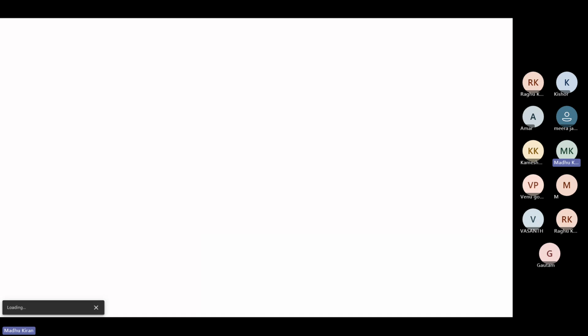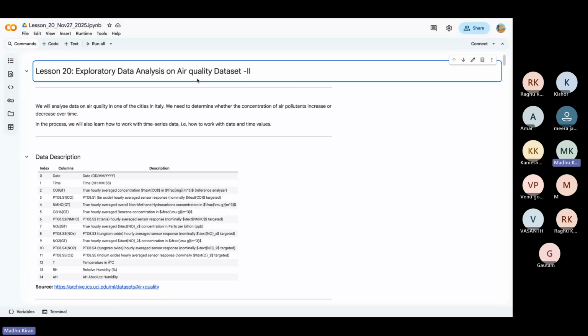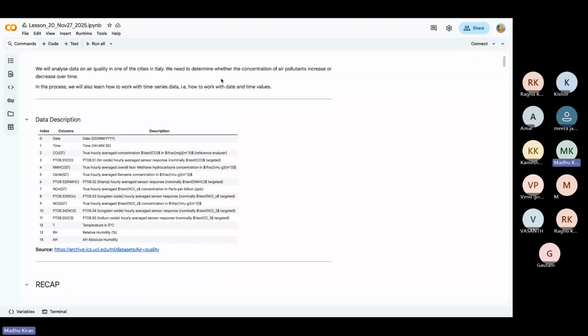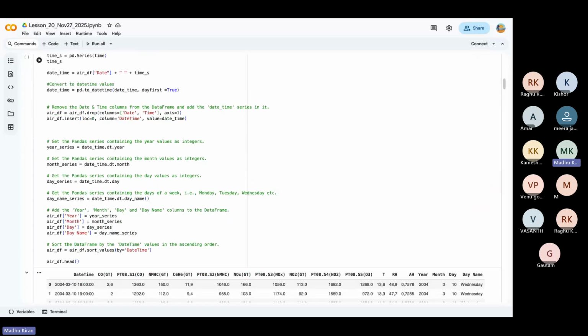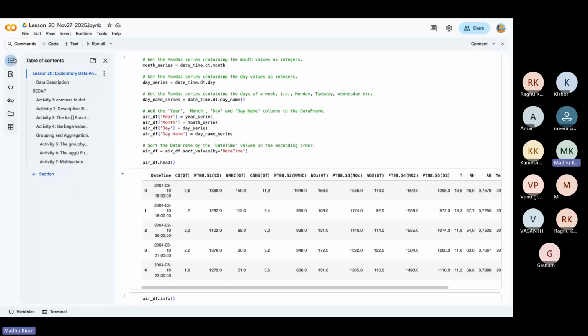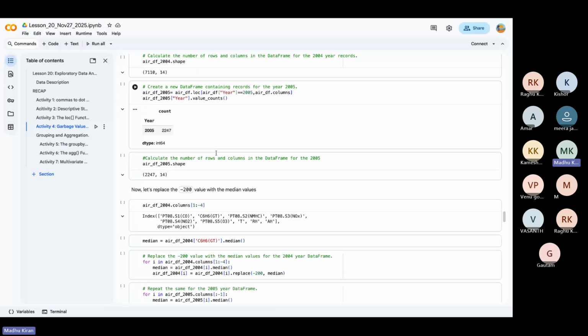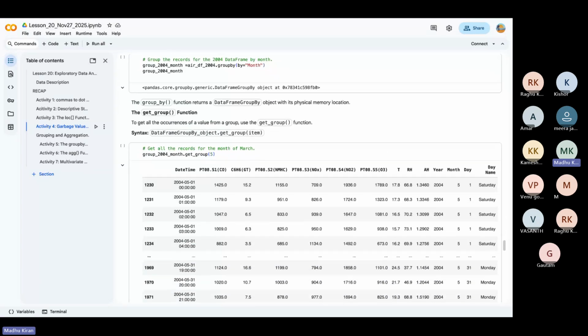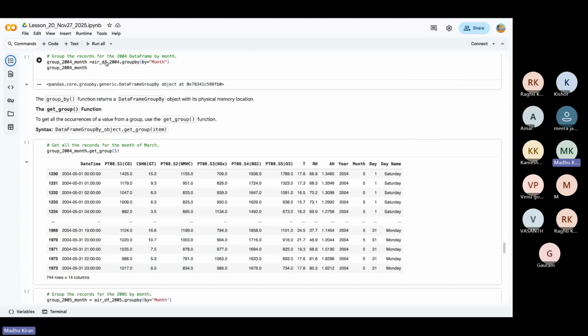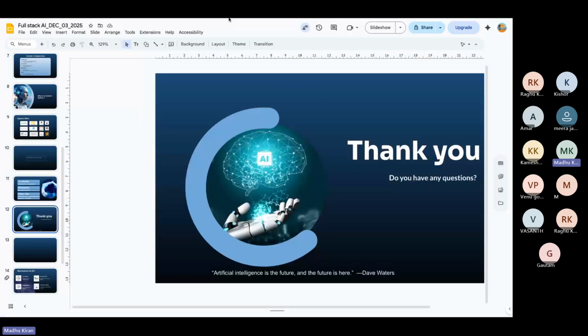We have done data analysis today on the tips data set. There's a different data set of air quality, and you have the recap code cells, where you see, for suppose, how to handle garbage values. This is how I'm showing you the real lesson 20, which was done on November 27th for the last batch. This is how the lessons are planned. Is that a fair enough answer?